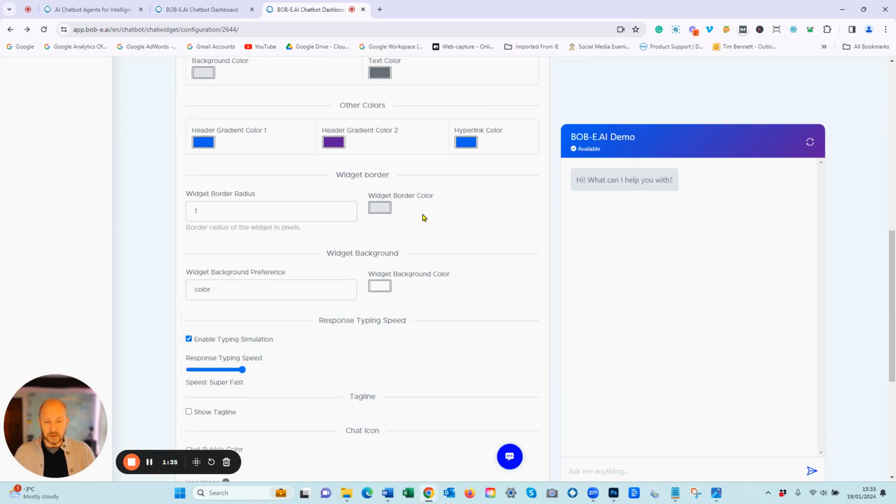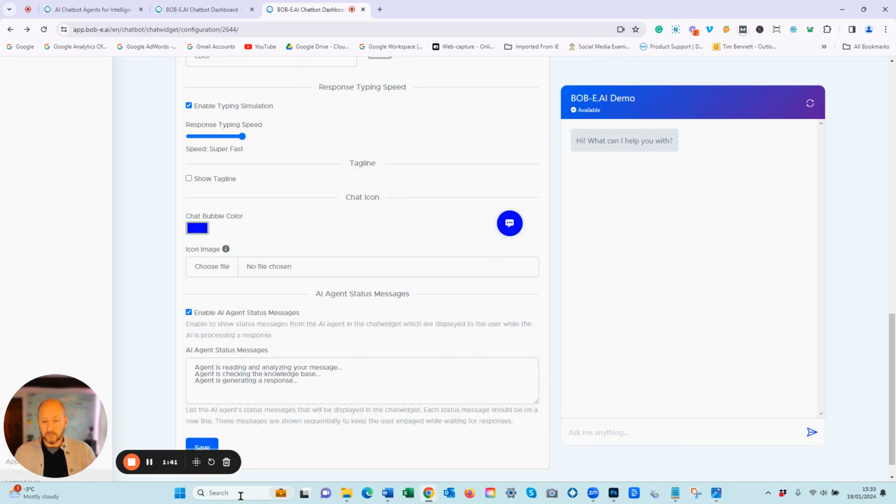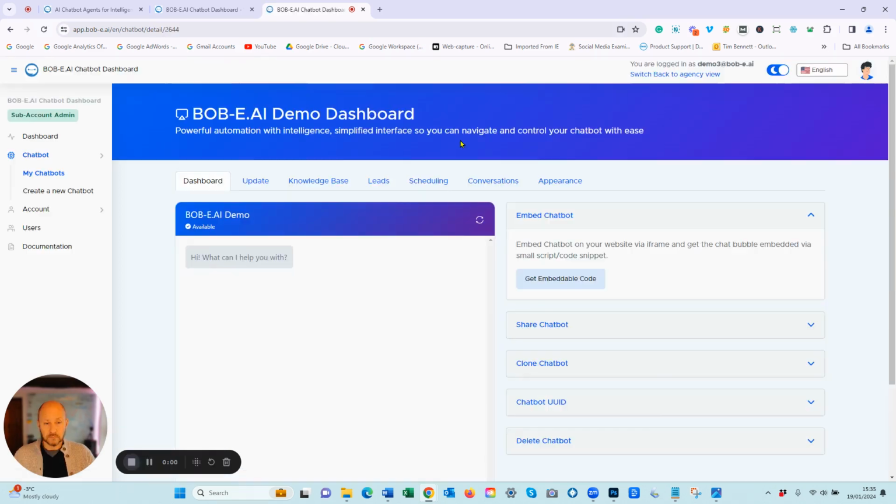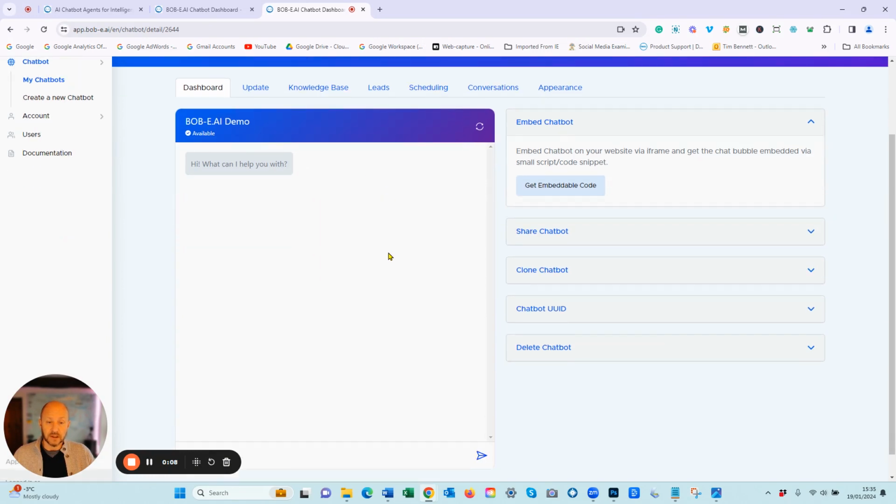This is set to fast. We can also add our logo and we can change the colorways as well. We can also set the agent status messages. These are editable. And then we go ahead and click save. So once we've clicked save, we'll end up back at our dashboard window where we can actually start to use the chatbot and ask it questions.